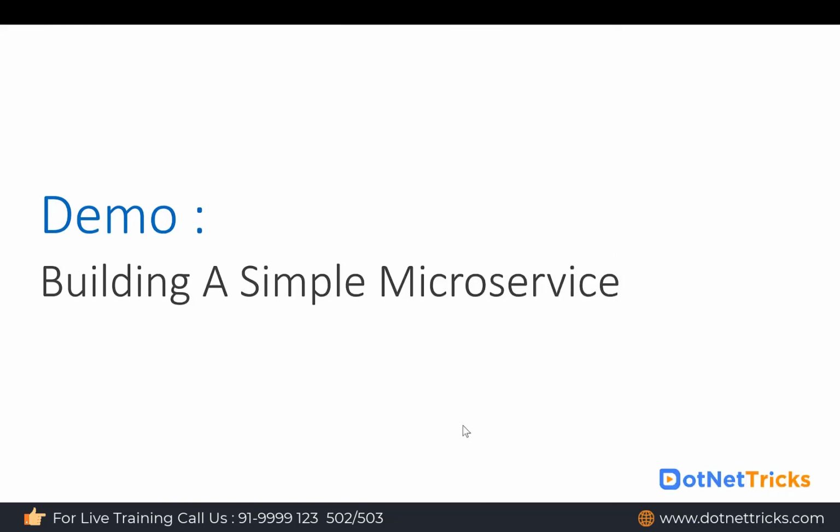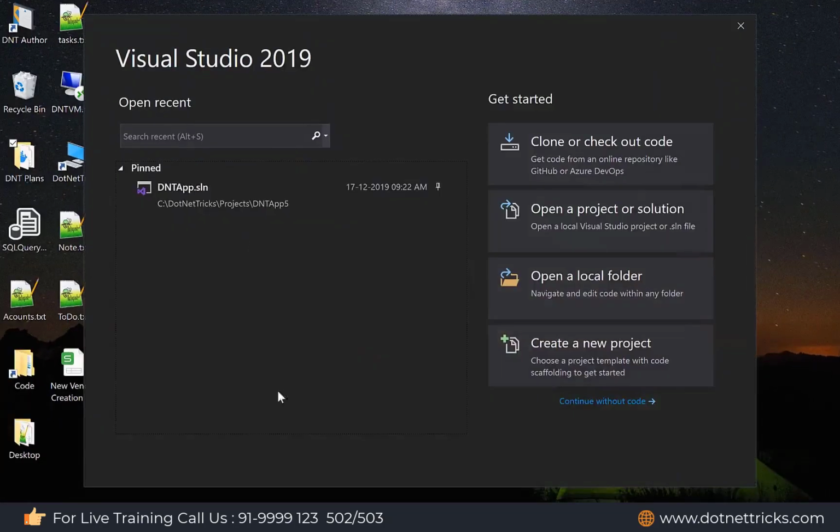Building a simple microservice. Let's see how we can build a simple microservice using ASP.NET Core. I'm using Visual Studio 2019 here, so make sure you have also installed Visual Studio 2019 on your machine. Please install the Visual Studio Community Edition because it is free to use.